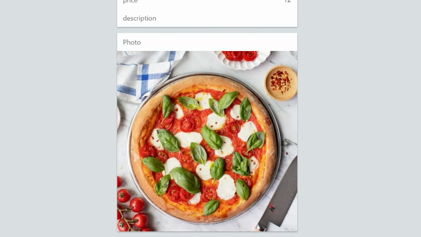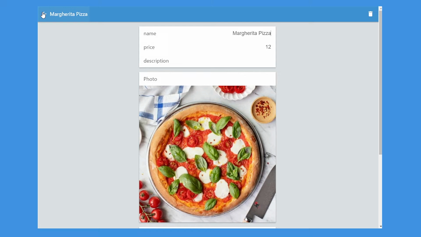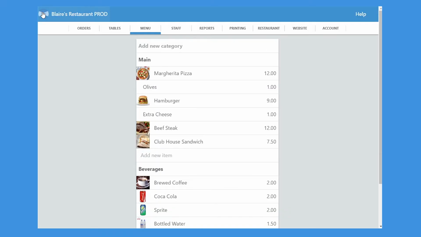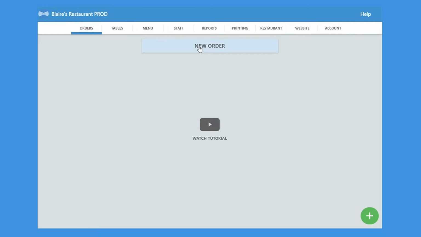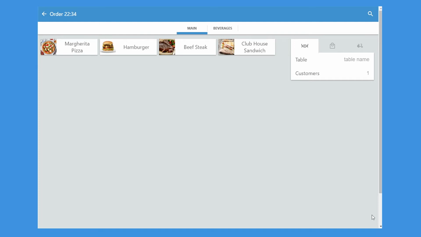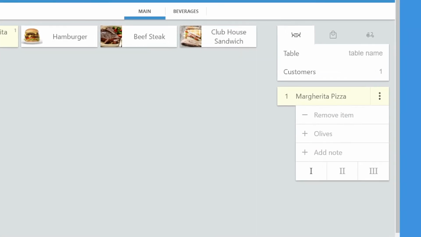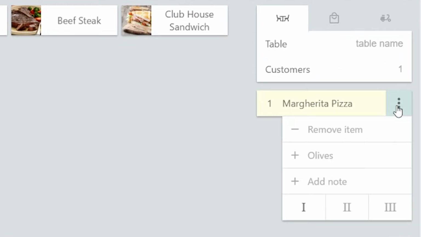You can also add an extra option to the entire category of the menu. Let's try ordering using our extra option. From the Orders tab, tap on the button New Order or the plus button. For example, tap on the item margarita to add it to the order. The options are located here on the 3 vertical dots. Tap on plus olives to add the extra.